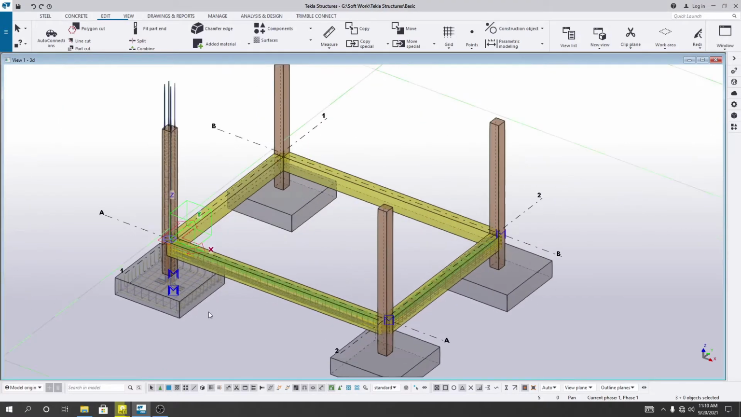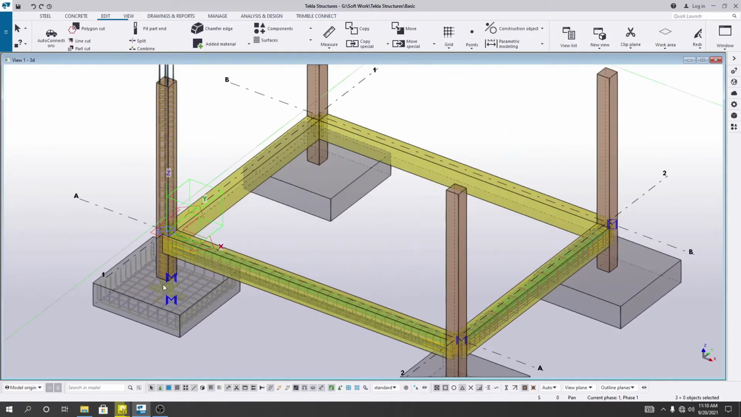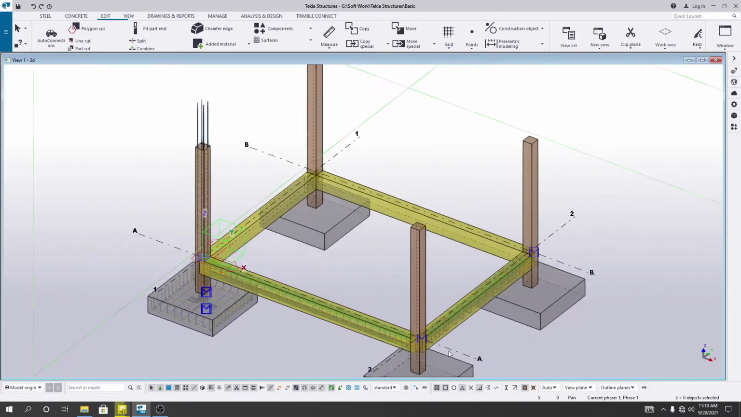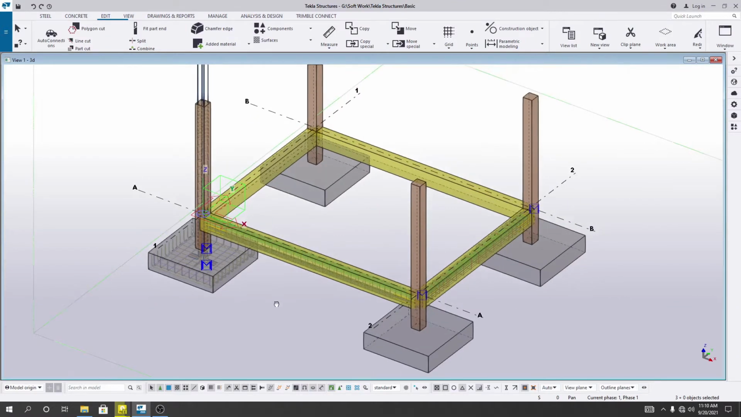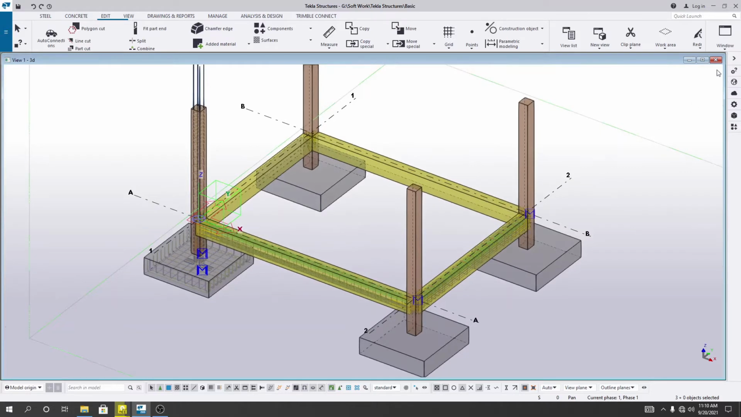Now, how will we transfer our rebar, or copy our rebar, from that column and foundation to another 3 column or foundation? And also how will we copy our reinforcement from that beam to here and this beam to here? Okay, so first of all I need to create a view list, another window.